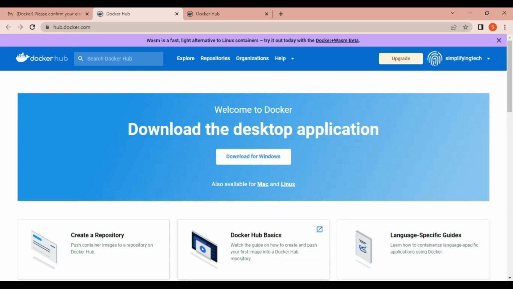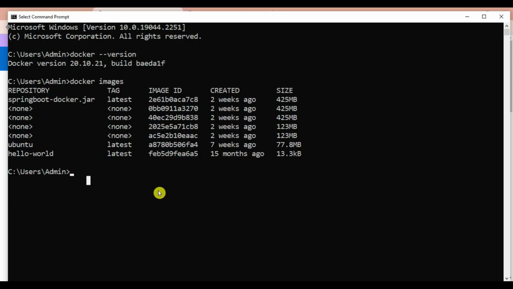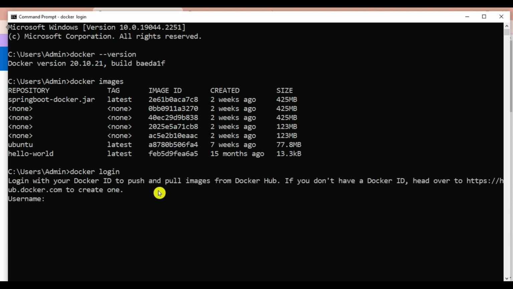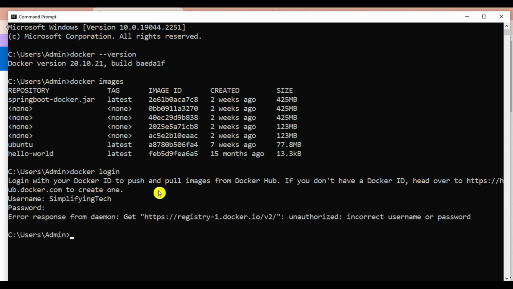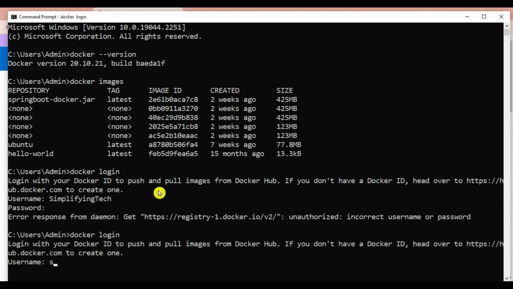So now let's log into Dockerhub. Say docker login. Okay, so it is asking for the username, so give the username. Give the password also. Okay, so we have to re-enter. So docker login. Give the username in small case.